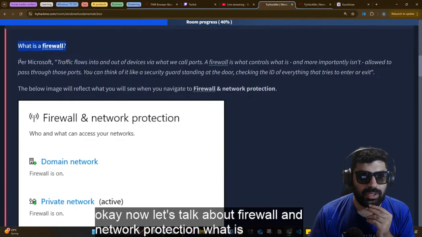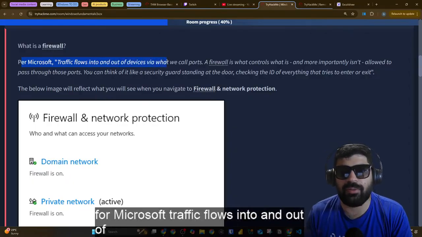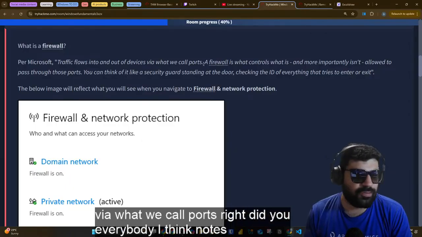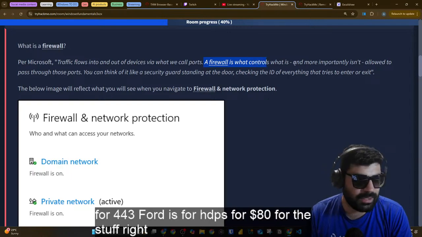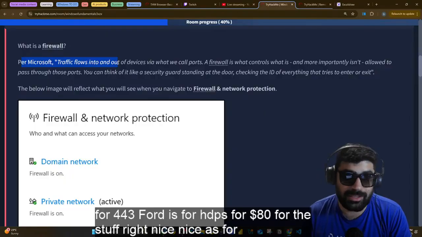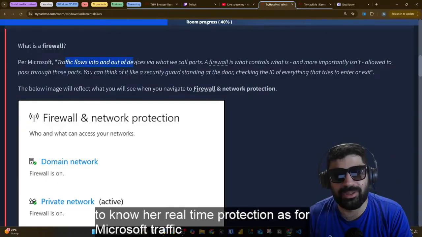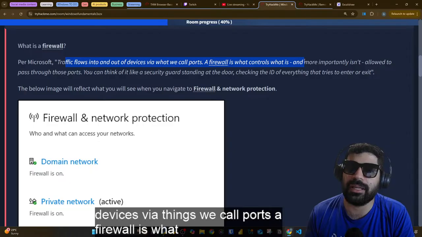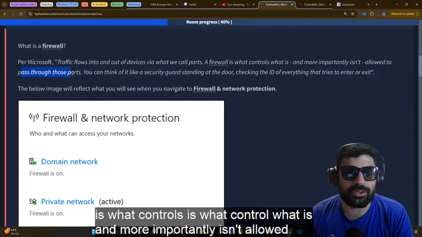What is a firewall? As per Microsoft, traffic flows into and out of devices via what we call ports, right? Which everybody I think knows, right? 443 port is for HTTPS, port 80 is for HTTP, right? Nice. As per Microsoft, traffic flows into and out of devices via things we call ports. A firewall is what controls what is and more importantly isn't allowed to pass through these ports.